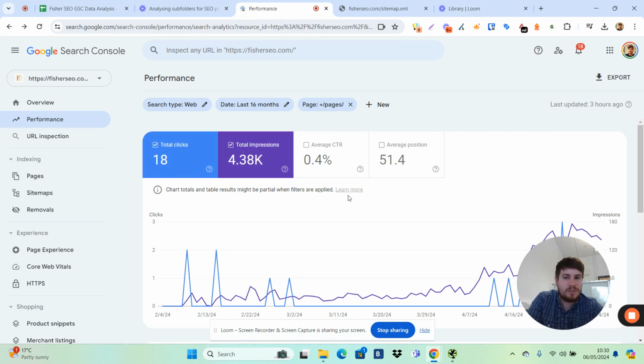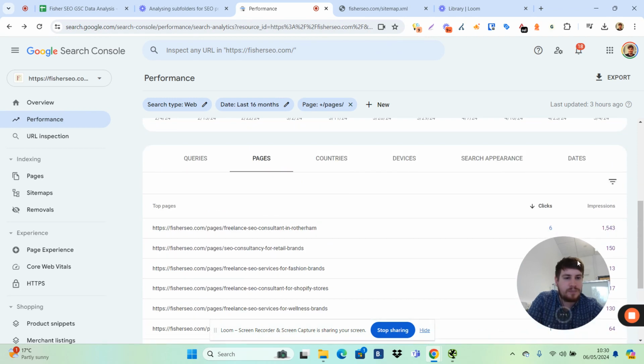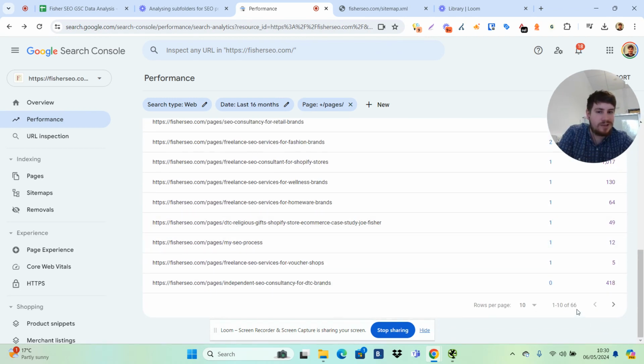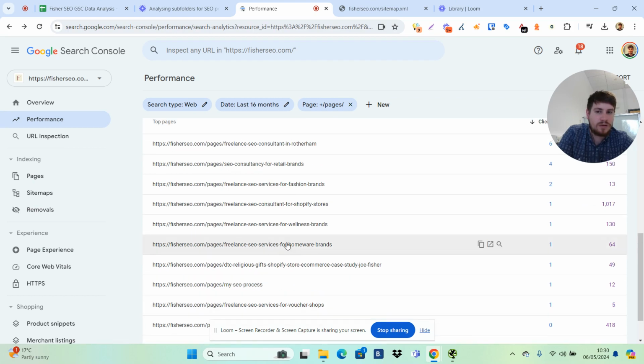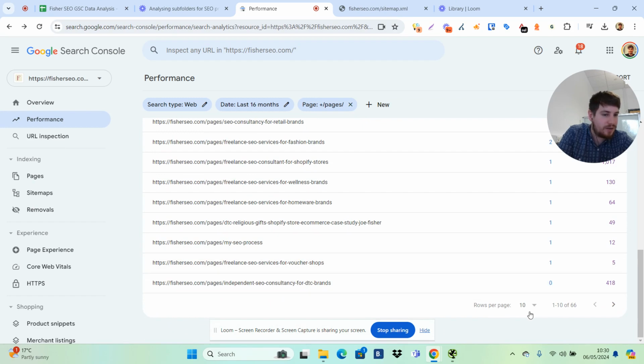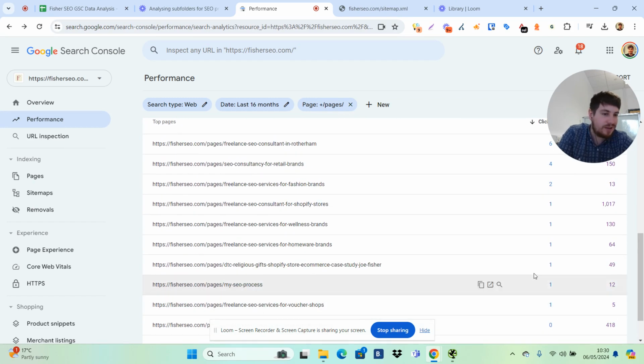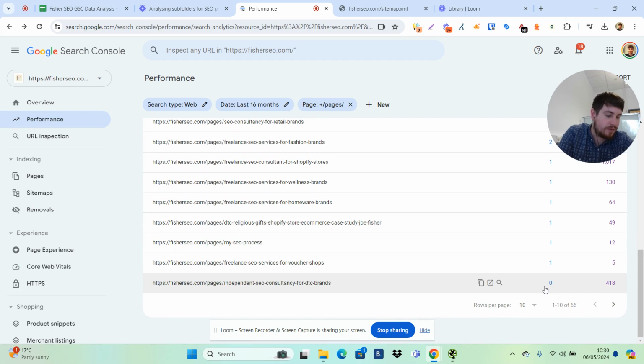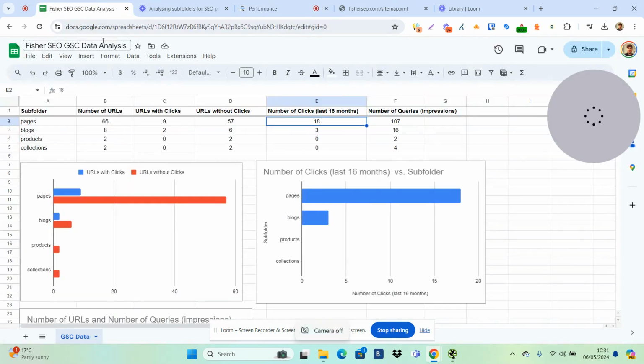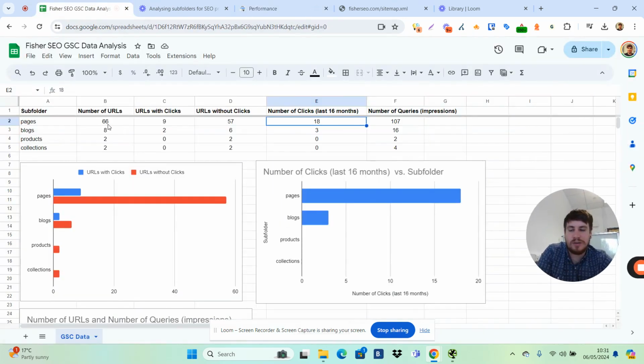There's 18 clicks, 4,380 impressions. Out of those, there's 66 URLs, which are fisherseo.com/pages. Out of those URLs, there are 9 URLs which have actually had a click. So there's how many? 57 which haven't. So if I start to put this data into a sheet, 66 URLs, 9 have had clicks, 57 without clicks. There's been 18 clicks. There's 107 different queries which have had an impression.